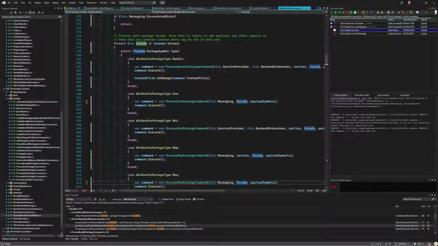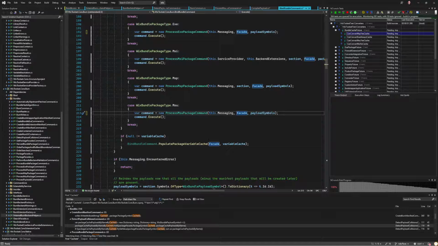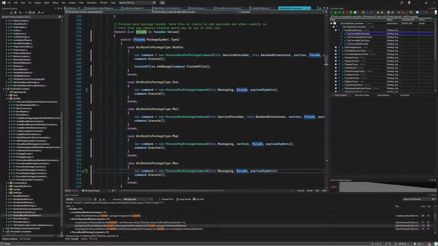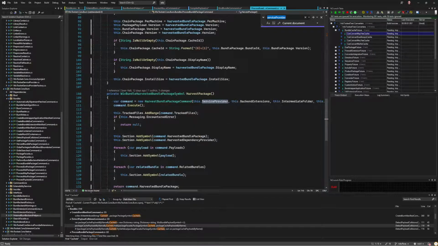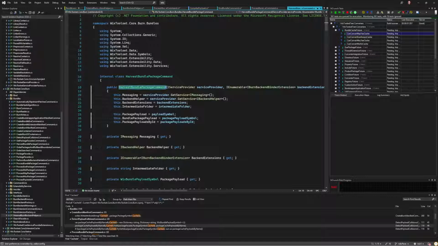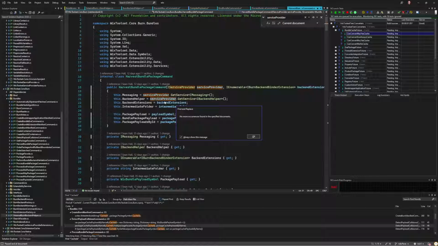Oh look, these guys already needed it. So MSP and MSI already needed it, so these guys are just catching up. That's good. Oh, the bundle package just takes the whole service provider. Why does he take the whole service provider? Messaging. What else does he use it for? Oh, geez. And then we pass it down to that thing, and that thing needs it for messaging and the backend helper. Interesting.